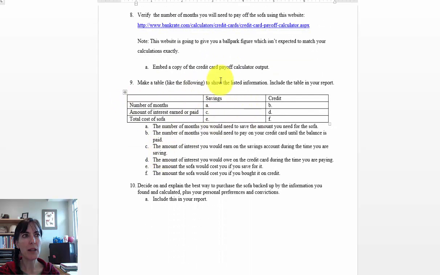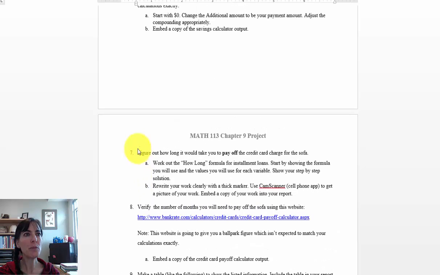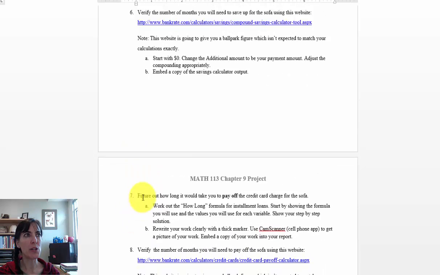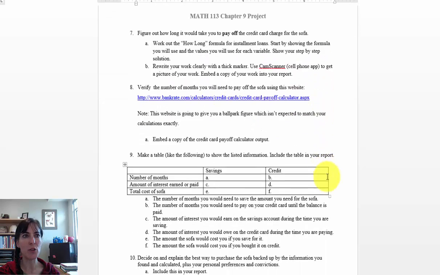Make a table like this to put into your report, and then you'll fill in all that. This is all the information that we just came up with on our paper, and so we type all those values in here. And here's where it's talking about figure out how long it will take you to pay off a credit card, work out using the formula, write your work clearly with a thick marker, and then use CamScanner so that you can get a copy of that into your report.